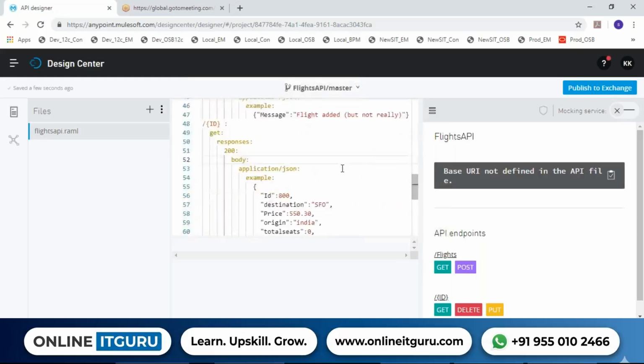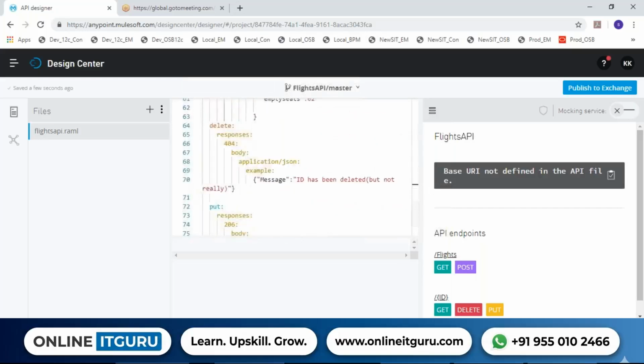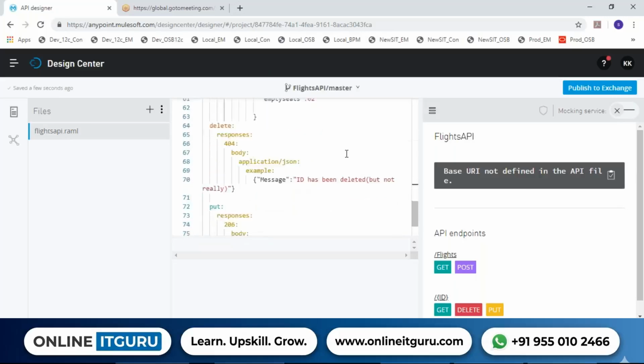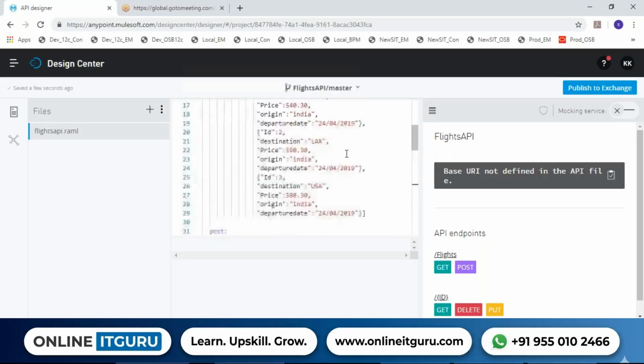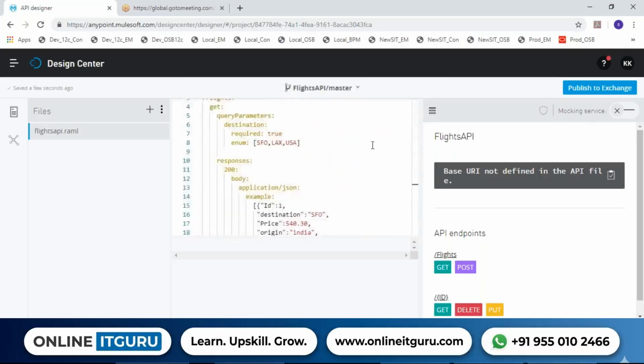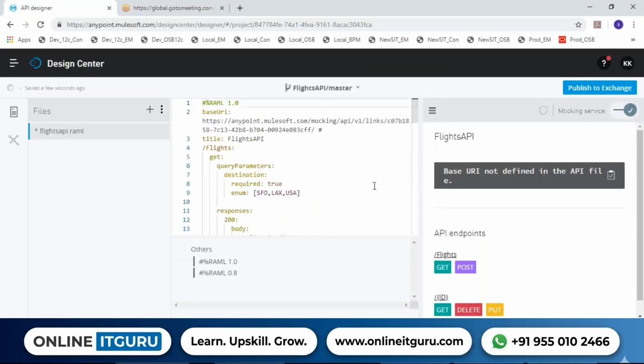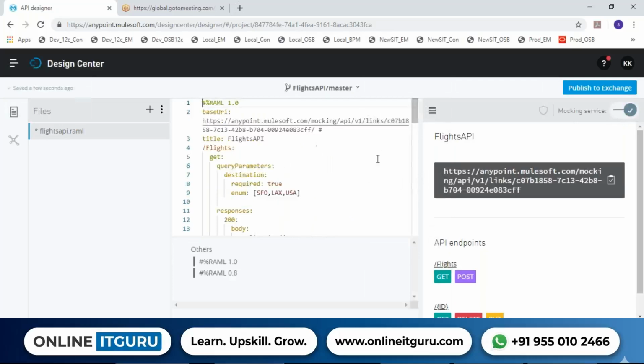Okay. So now there are 5 APIs. So with respect to /flights, with respect to ID, now I can publish. Yesterday what happened is my account was created long back, so it created a problem. And then when I recreated, it worked fine. Okay, now let me mock this service. As I have unchecked mocking the service, base URI is not able to visualize. We are not able to see that. Now I have done that.